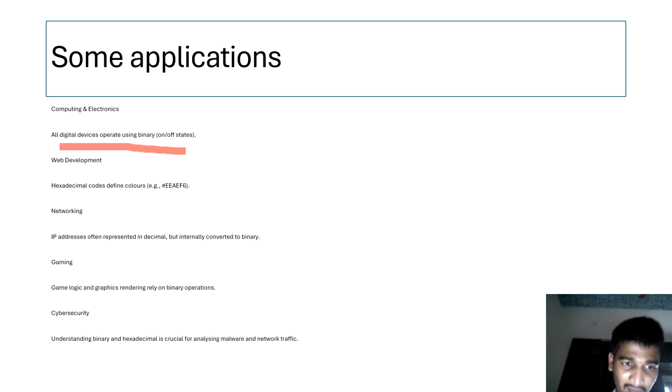Second one: all digital devices operate using the binary system. I said that point in the previous slides. We are using binary numbers. It is so simple. We concluded that. After that we want to take hexadecimal, decimal, octal. It was a somewhat lengthy process.